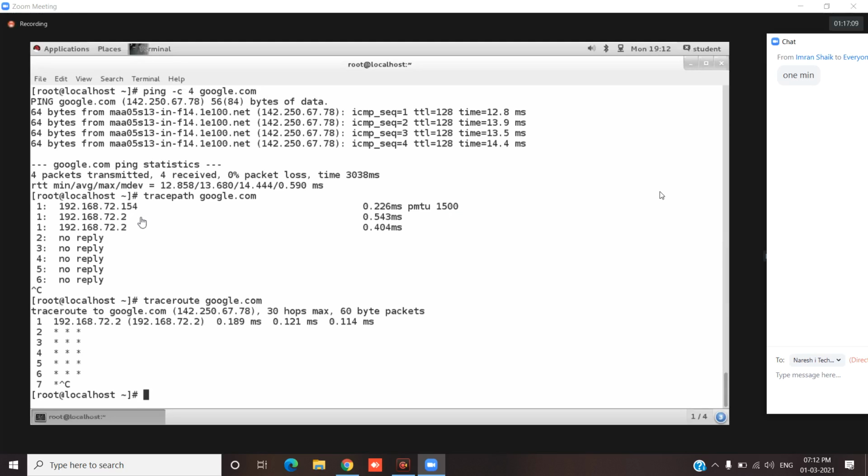So that is what I'm trying to explain. So please concentrate. What is the use of trace path? T-R-A-C-E, not S-C. T-R-A-C-E path, total one word. Don't give a gap between trace and path. Okay. So trace path and trace route both are the same.